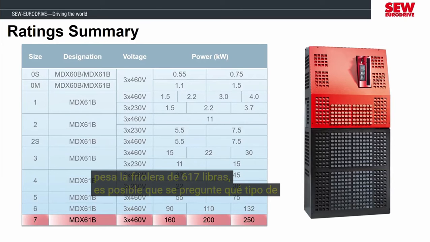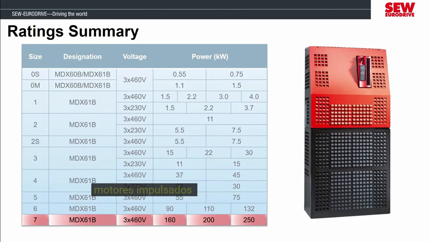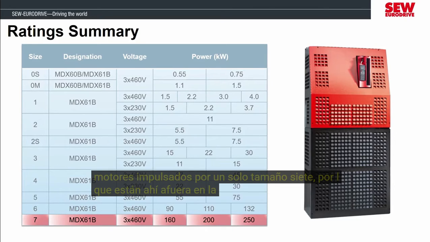You may be wondering what kind of application would need that much power. Well, we've seen these used in recycling machines that grind up catalytic converters from automobiles to reclaim the platinum. We've also seen this in a large amusement ride that spins vertically, and it has 8 motors being driven by a single size 7. So they are out there.